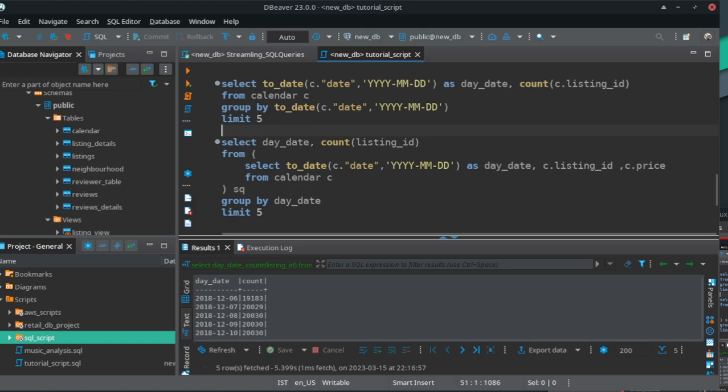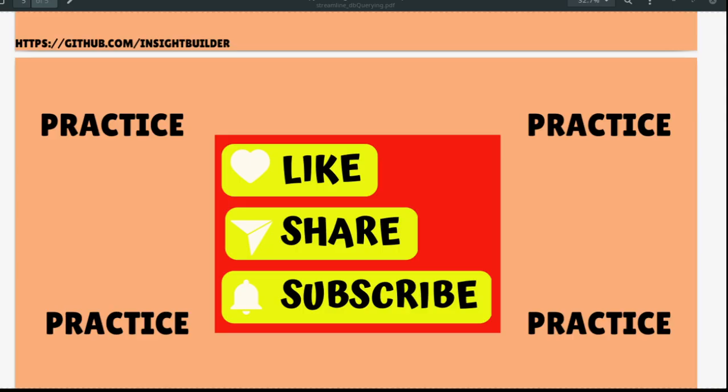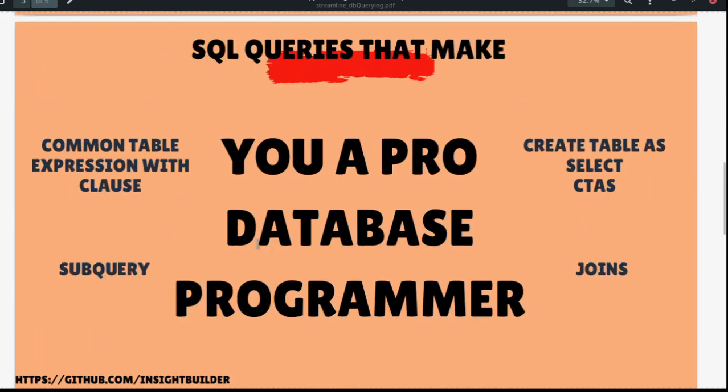Okay, so let us go back to the presentation for a moment, guys. The point is that we have actually covered the CTEs. We have covered the create table as select and create view as select also. We have covered the subquery also. Now joins. We have already seen a join a bit. Okay, we have not seen joins fully. I have just shown how to do an inner join.